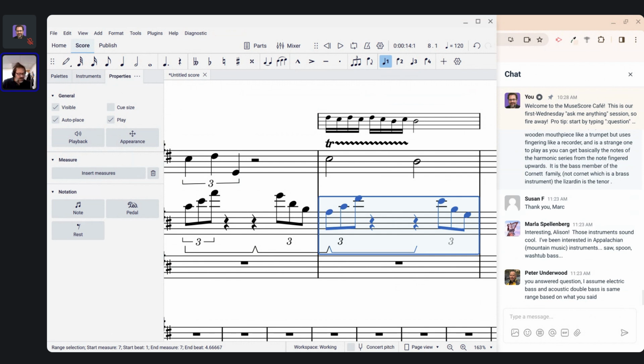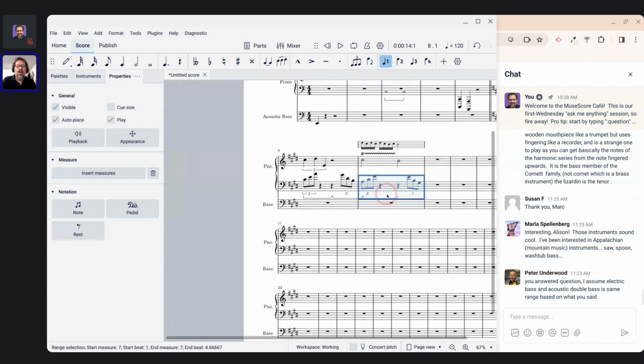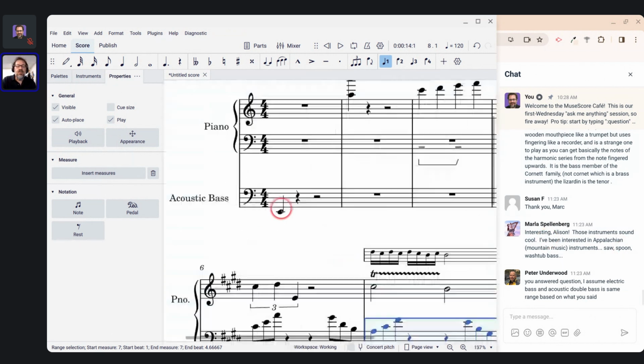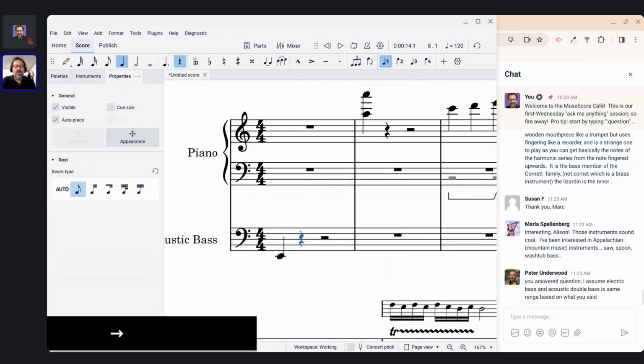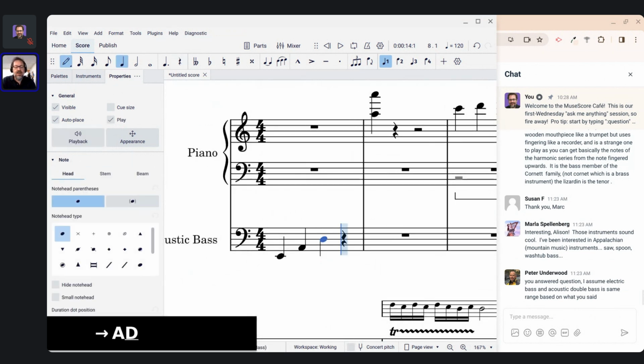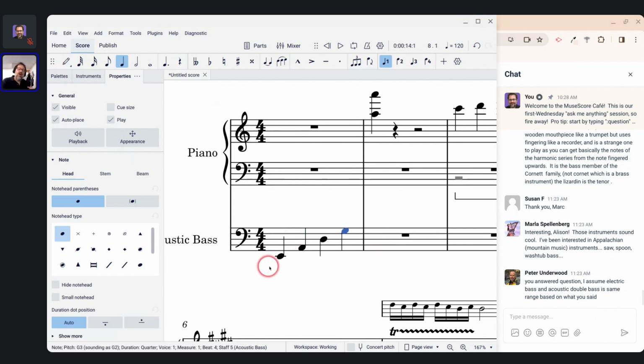The tuning is in fourths. It's E, A, D, G, and written range. Let me get back to where I was. It's this written range for both electric and acoustic bass. And they all sound an octave lower than written.